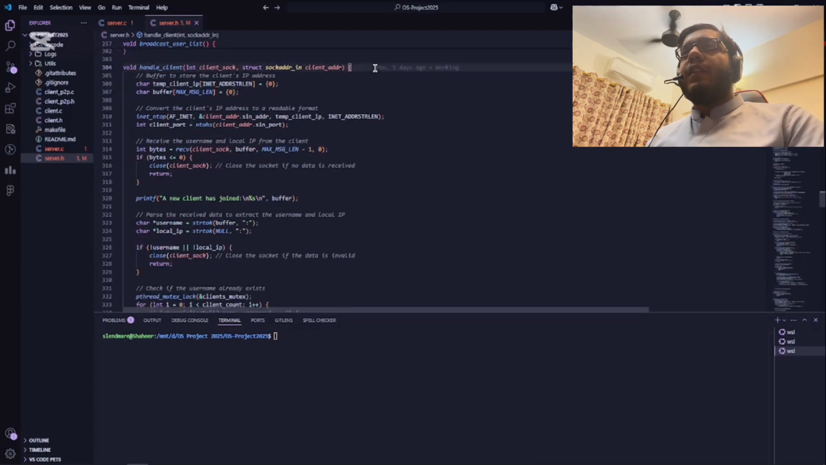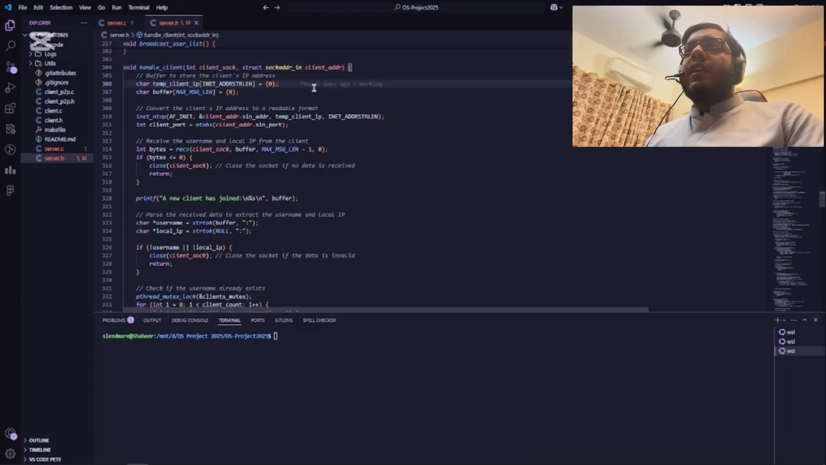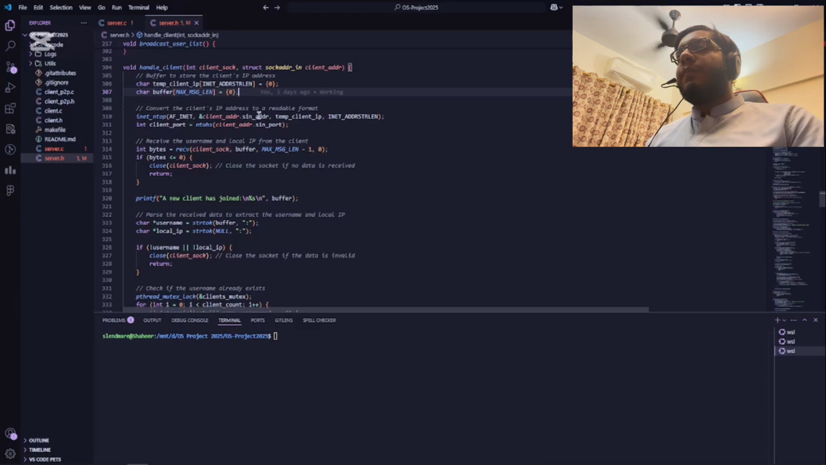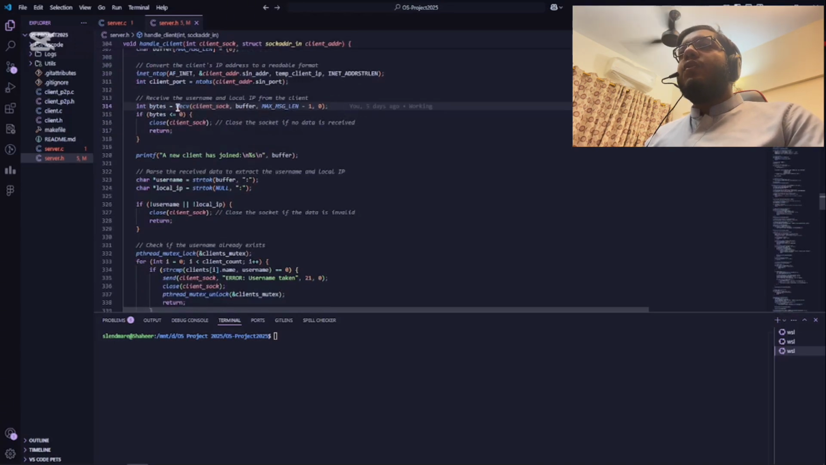Now here we have the main function in order to handle our clients. We have a client socket and a client address. We make a temporary client IP as well as a buffer to handle our clients temporarily. We convert the client's IP address to a readable format in order to display it to the users. We receive the username and local IP from the client through recv. Like I said, we are using sockets, so we use send and recv in order to receive data from the server or other clients.